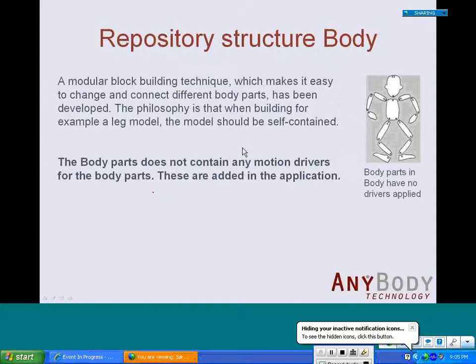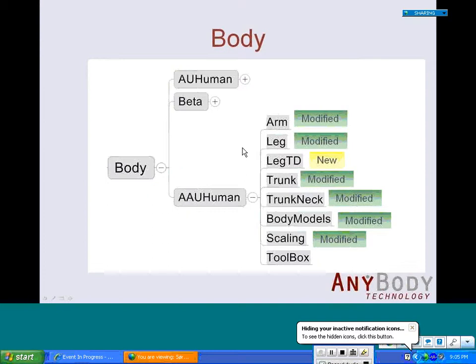So if you look at the structure of the body repository, in the AU human folder, the Aalborg University folder, it has these items. The first one is an arm model. There has been some modification in this release related to the pronation supination joint, which has been slightly modified. And there is also some addition of output available in this arm folder now.